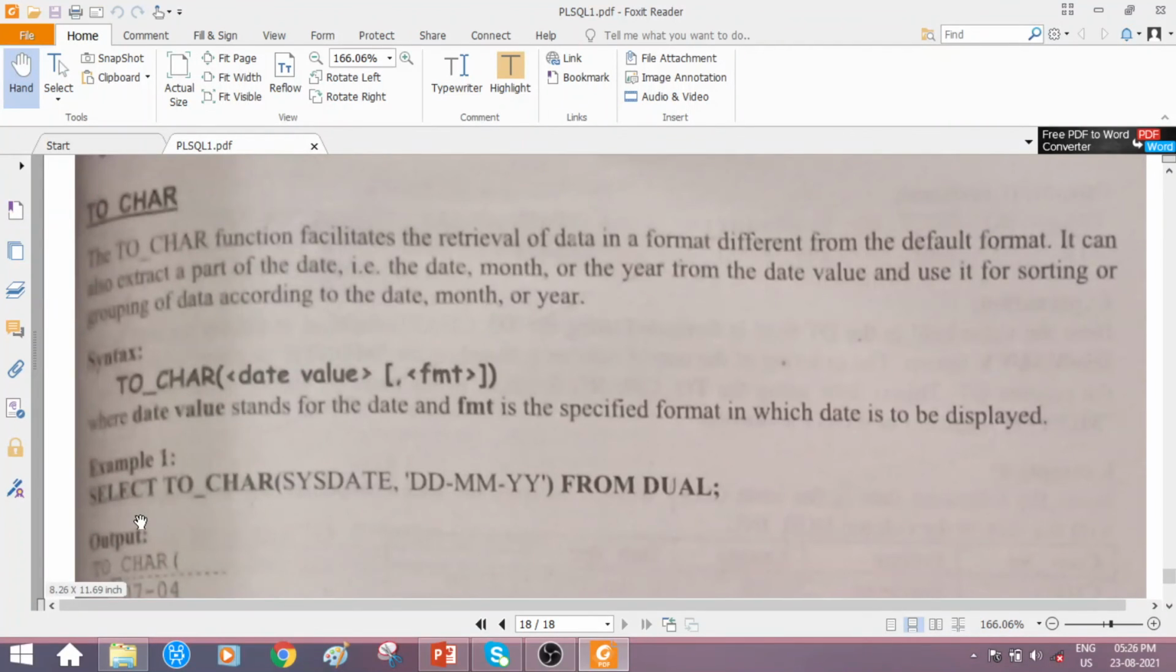So just observe the example. With the help of the select operation, select toChar within parenthesis system date, then you display it as you wish, giving the format date, month, year, and using the from clause, from which table? The dummy table, that is dual, right? So select, first argument is what? The date value, system date, and in which format it has to be displayed? Date, month and year. So let's just check out the output here.